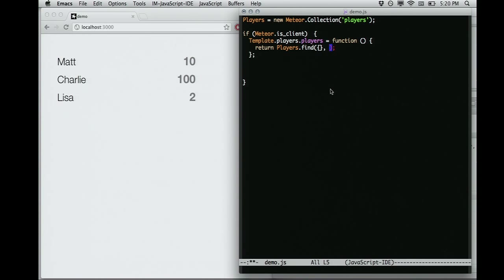The Mongo syntax for finding documents, well, the first argument is the selector, and that matches everything. But I'm also going to do a sort order here. Let's just sort by descending score and then ascending name. And I'll save my file. We do hot code pushes, so when I save the JavaScript file, we rerun the browser code. And now I'm sorting by score.